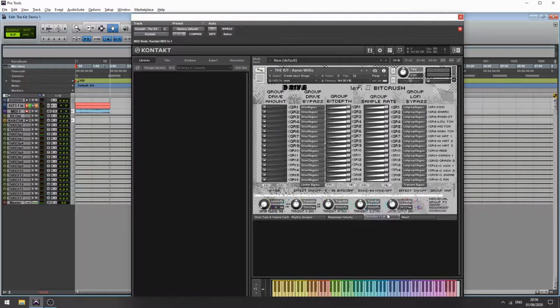On the third page, you can access and modulate further insert effects for each group of the instrument. There is a distortion effect and a lo-fi and bit crushing effect. Here you can modulate the group drive amount. This works on an individual basis. You can also control or bypass this effect.